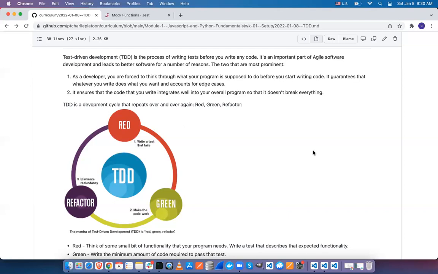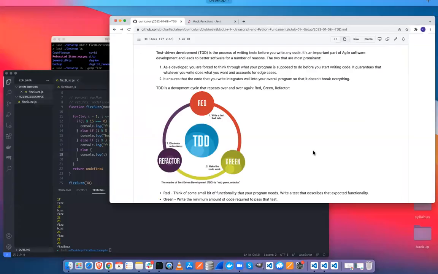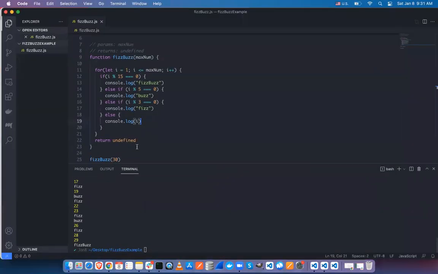Really, you're writing your code to your test. The test is the important part. And then as long as your tests are passing, the code's good. It's kind of a test-first approach. Right, so it's a methodology or way of writing code.